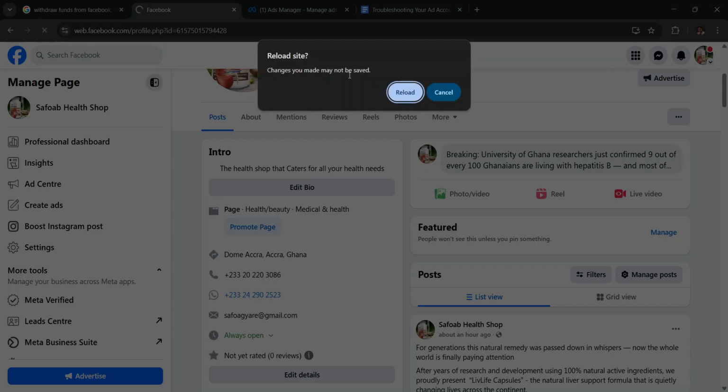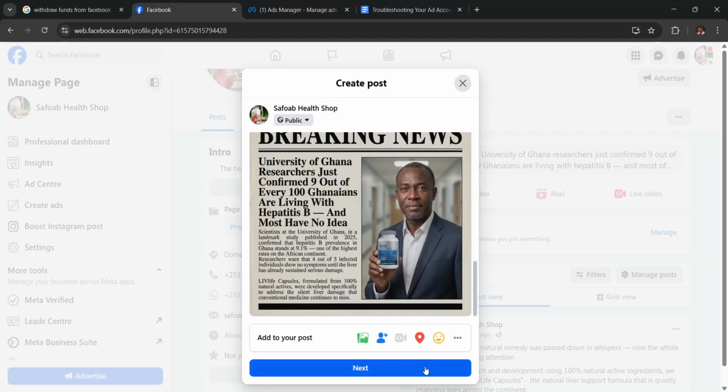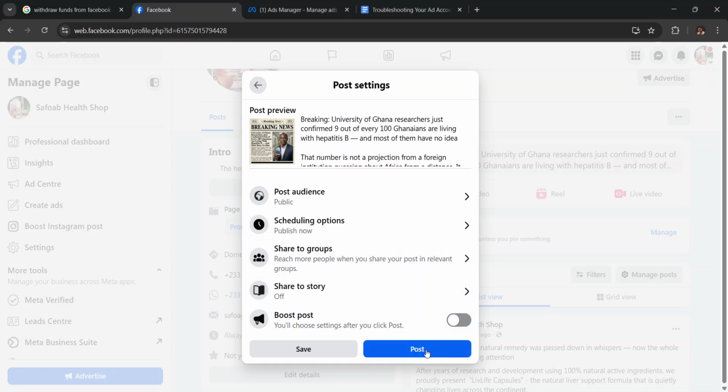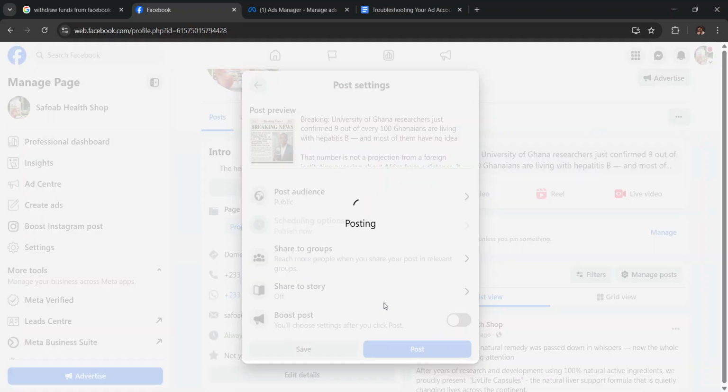Wait a minute. What's up? Okay, 1 second. He told me to add a button. No, I'll not do that. Post, not now. I'll do that when we are making a post.